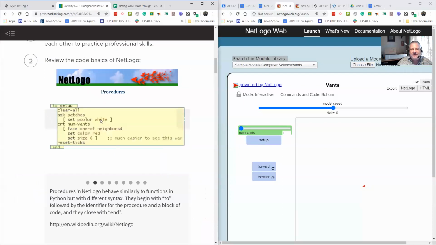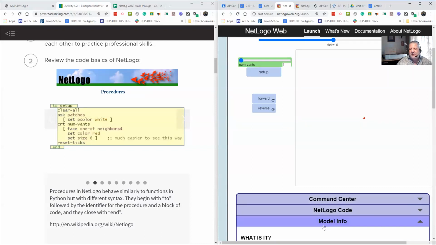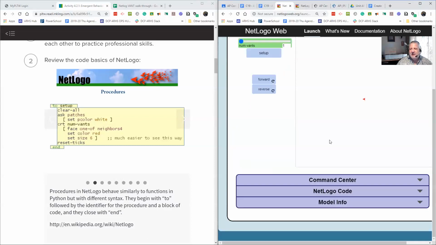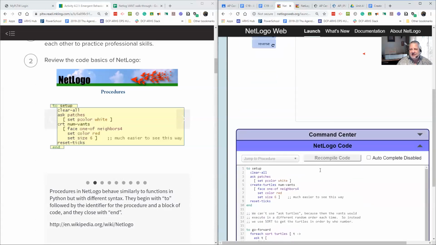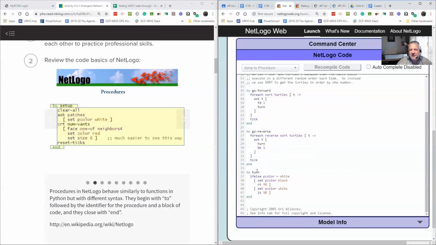Okay, so I'm going to have the project window over here in NetLogo, right? There's three different tabs at the bottom. One is the model info, which has the description of the model and the overview of how it works. There's the code section, right? And there's a command section that we're not going to use in this class because it's kind of above the scope. Okay, so here's all the code for the vants, right? There's setup, forward, reverse, and then there's turn.